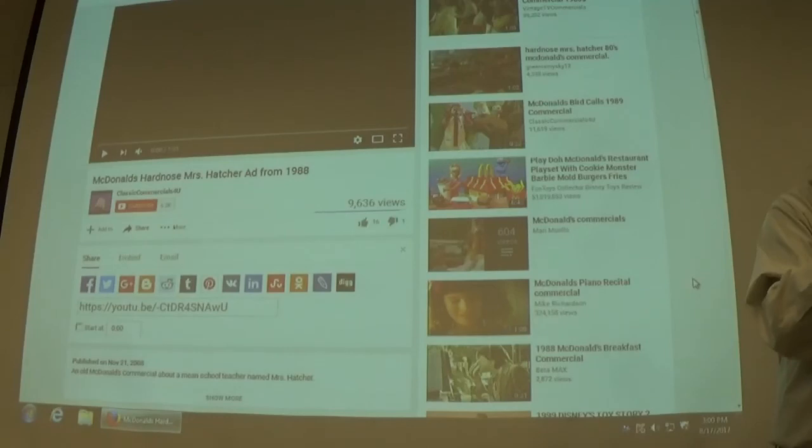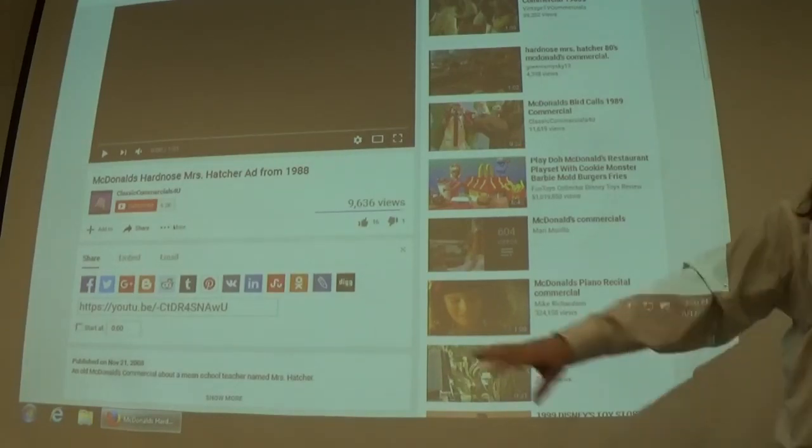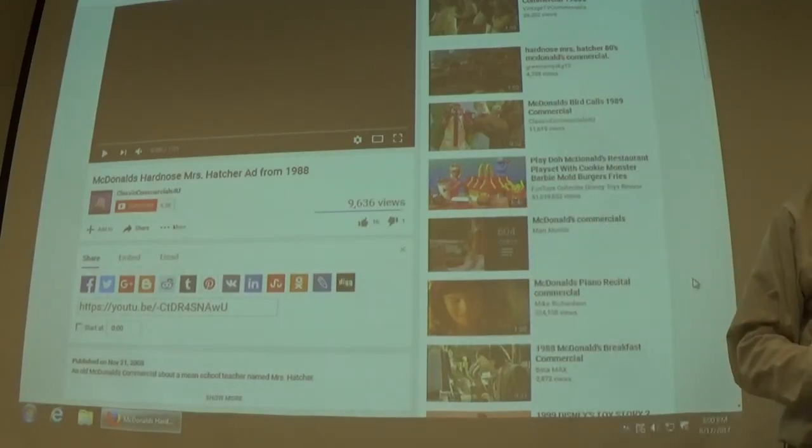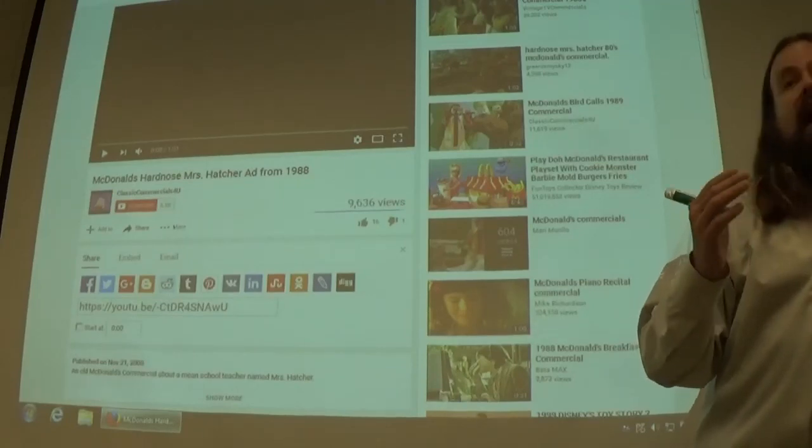Generally speaking, what kind of neighborhood do you think they're aiming at here? Suburban middle class. Yep, suburban middle class neighborhood. Right? The sort of place where you would probably have to drive to a McDonald's.